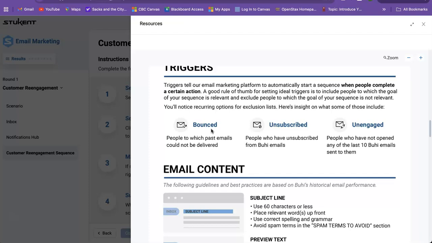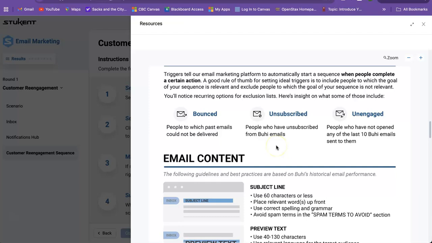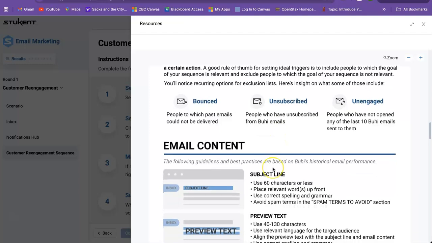When setting the triggers, make sure that the goal of your sequence is relevant, and that it excludes people to whom the goal of your sequence is not relevant. It gives you some examples of people that you would exclude. Bounced emails: people whose past emails bounced back or could not be delivered. Unsubscribed: people that have actually unsubscribed from Bowie's emails. And unengaged: people who have not opened any of the last 10 Bowie emails sent to them. So be mindful of that.